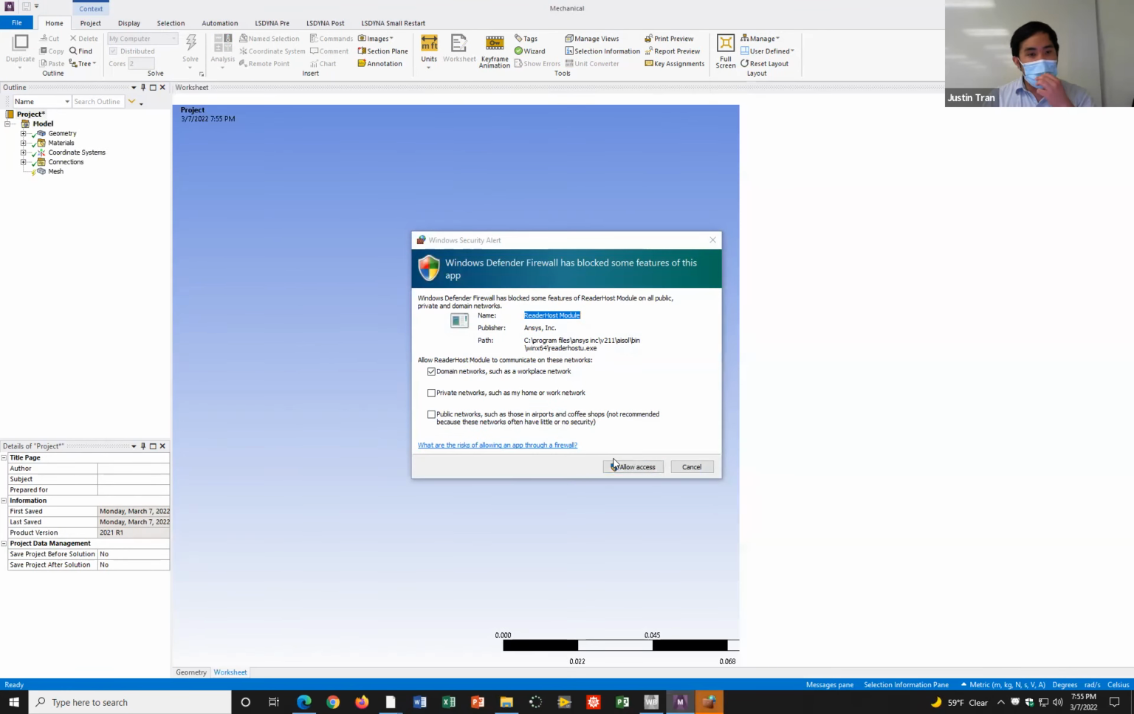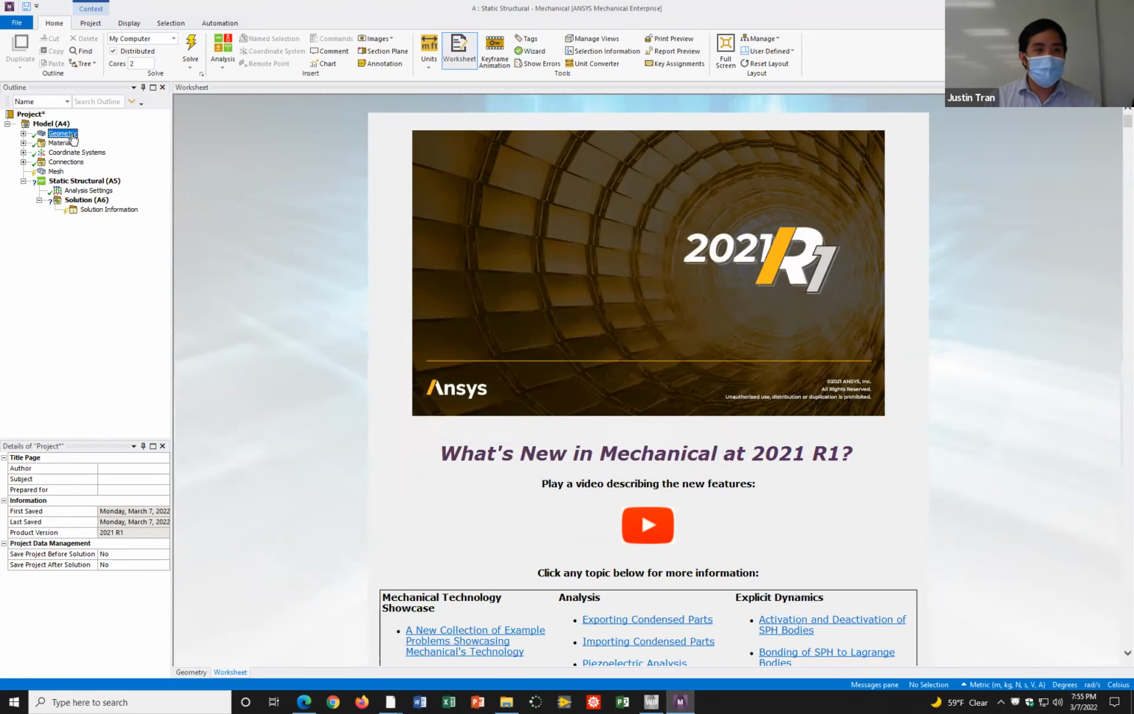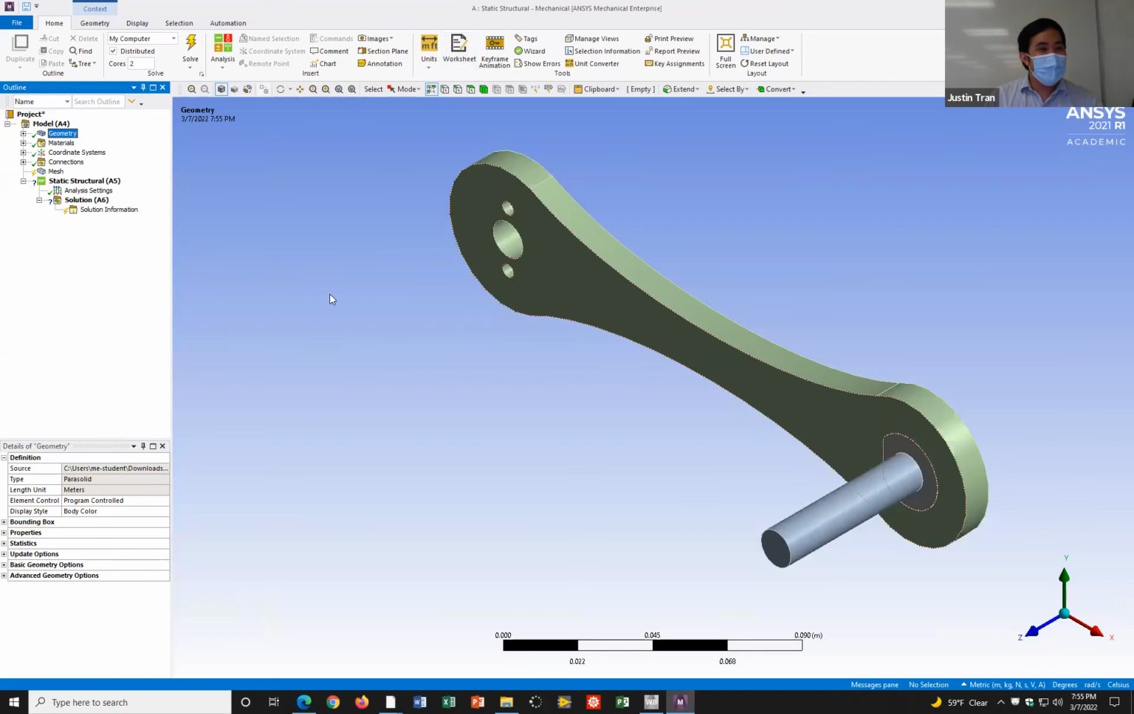And so if you have Windows security alerts, don't worry. Ansys is only just tracking all your clicks and everything and selling it to the government, so it's nothing to worry about. Okay. I'm just kidding. They're not doing that. Okay.